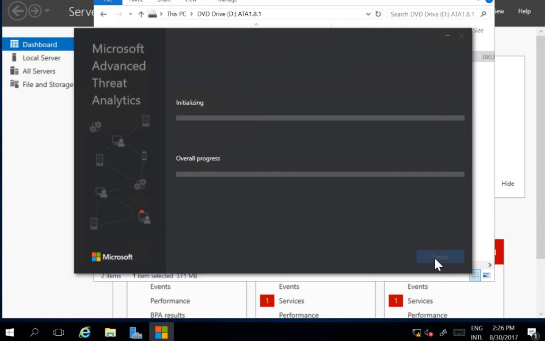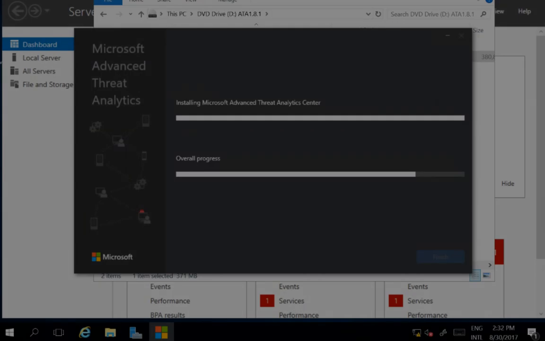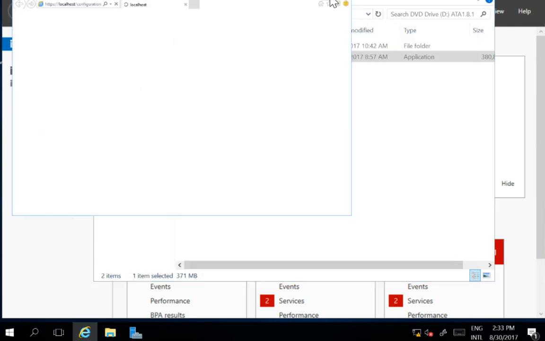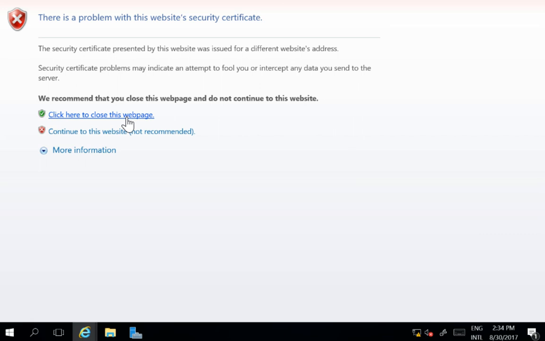Then the ATA installation wizard will start preparing your environment, installing the ATA database, which is running on MongoDB, and finally install the ATA center software. After the setup is complete, click Launch and it will start the web browser to run the ATA console. As we chose a self-signed certificate, here we have to accept that warning.